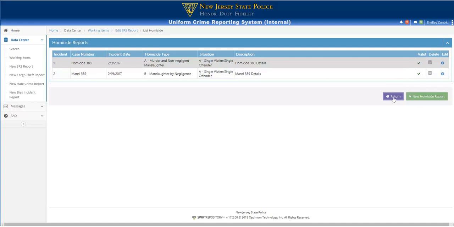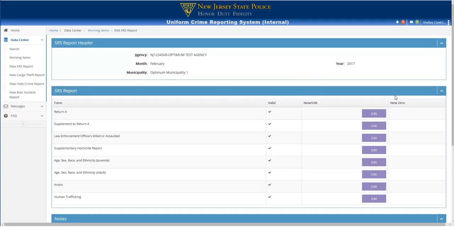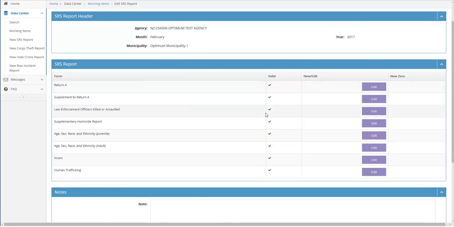So I'm going to go ahead and click the purple Return button. If there were a third incident to report, I would click on New Homicide Report. In this case, I only have the 2, so I'm going to click Return. This takes us where we can see the SRS report for the month of February 2017, and as you'll note, all of the check marks here show that it's valid in terms of the forms.